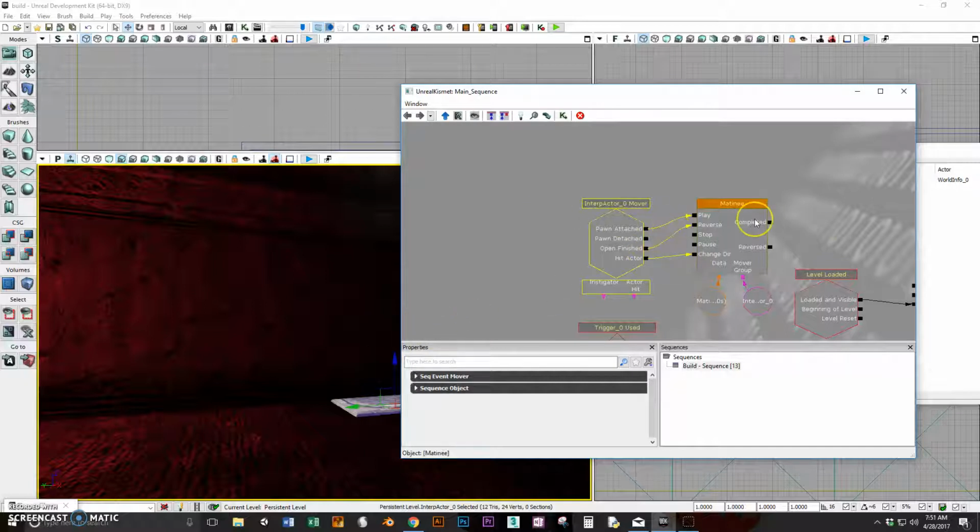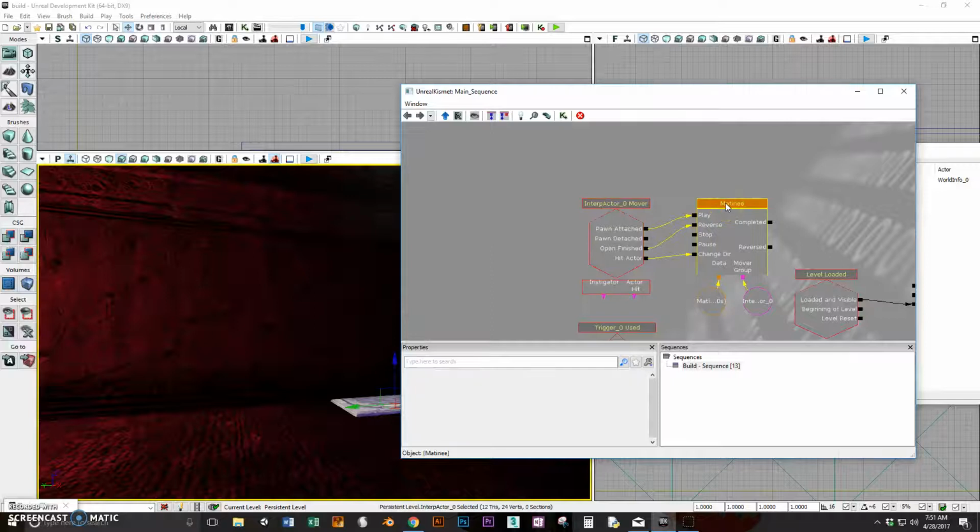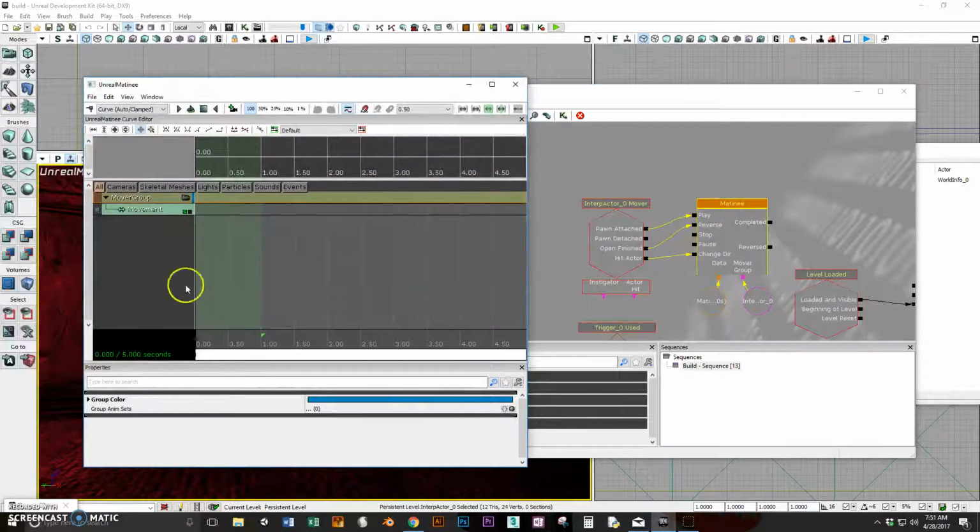And basically, that's all the programming. It's all done for you. But you do have to animate it. You need to tell where the platform is going to move. So you click on the Matinee here. And when you do that, it brings it up already.